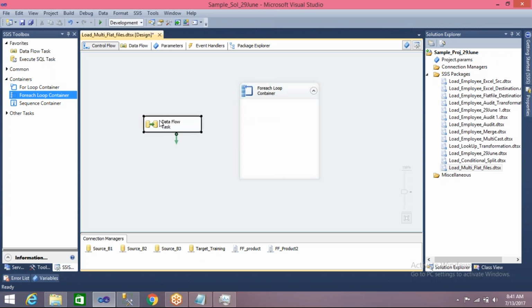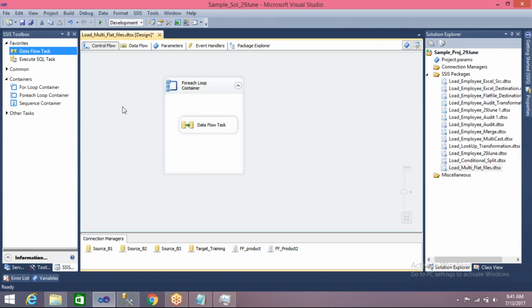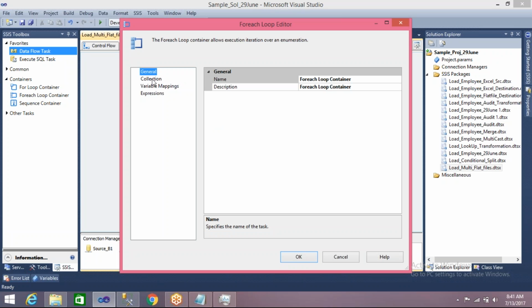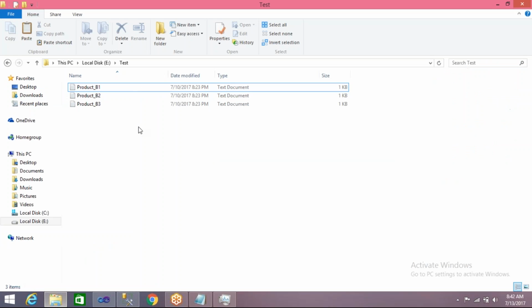Take one data flow task and place it inside the for each loop container. Now open the for each loop container by double click, go to the collections. There you have to do only two things. One is to specify the folder where the files are located. So what is the folder? This is the folder.